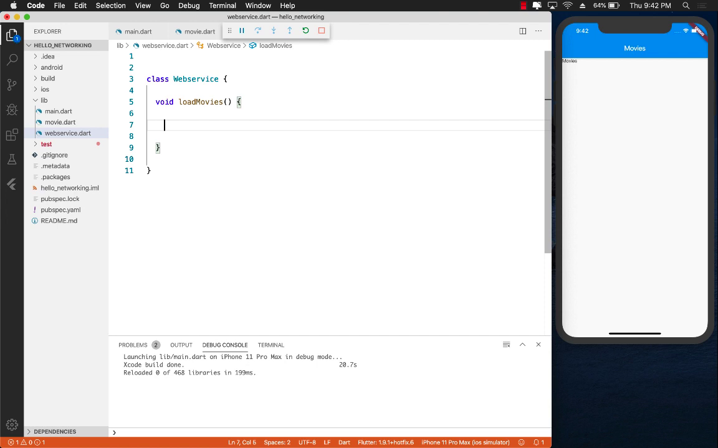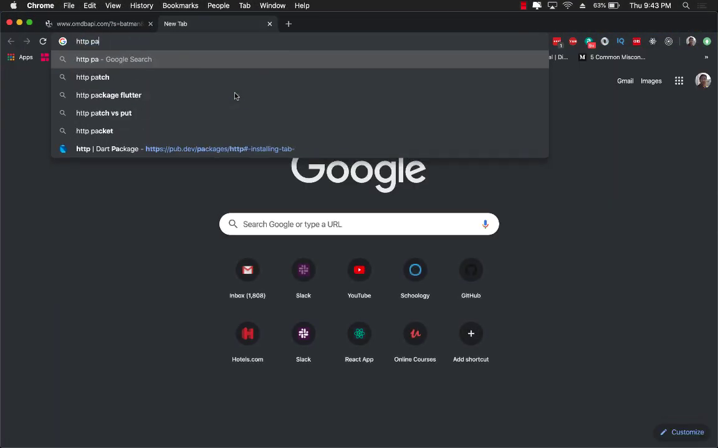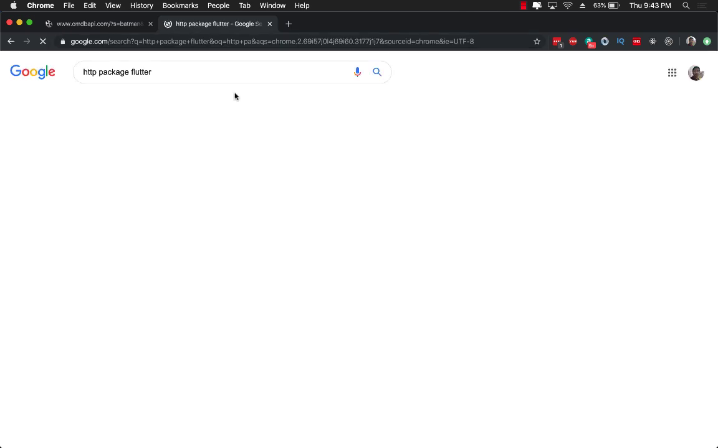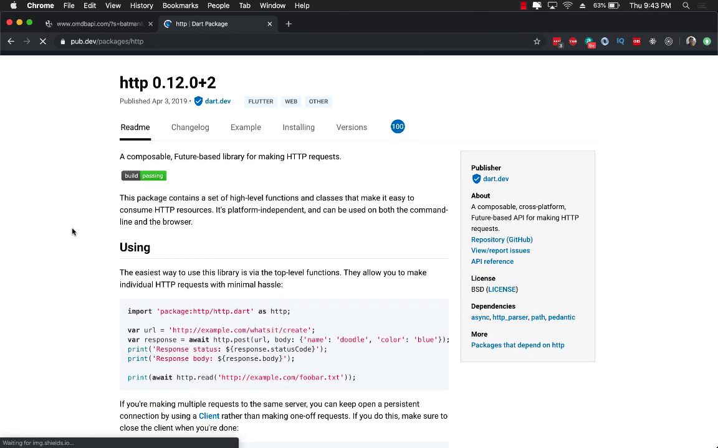So the question is, how would we load the movies? What do we need to load the movies? Obviously you need some sort of a URL, which we already have. And in order to make a movie request, you need a package that will allow you to do HTTP requests, and one of those packages is called the HTTP package. If you simply search for HTTP package Flutter, you can go to pub.dev and install this particular package.